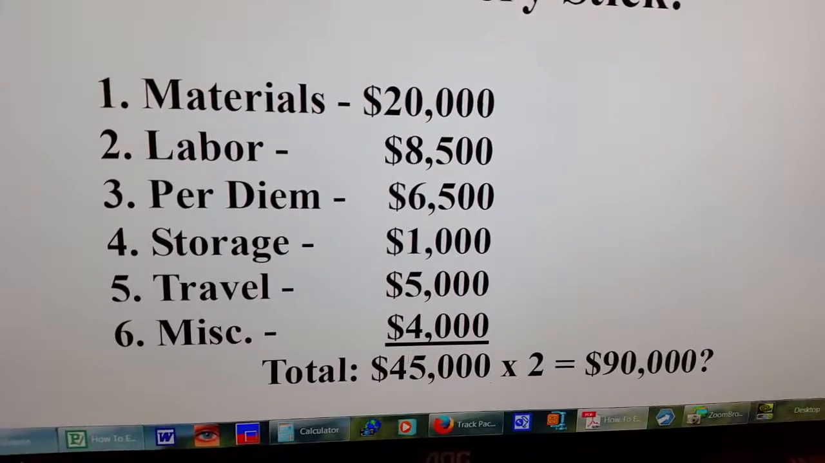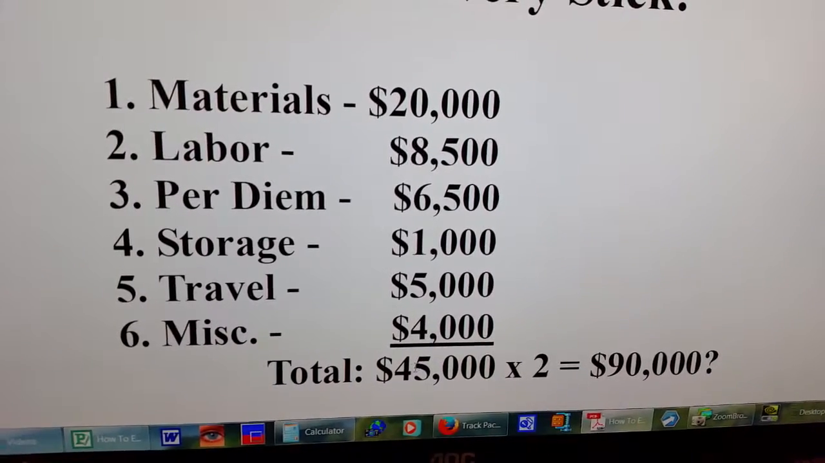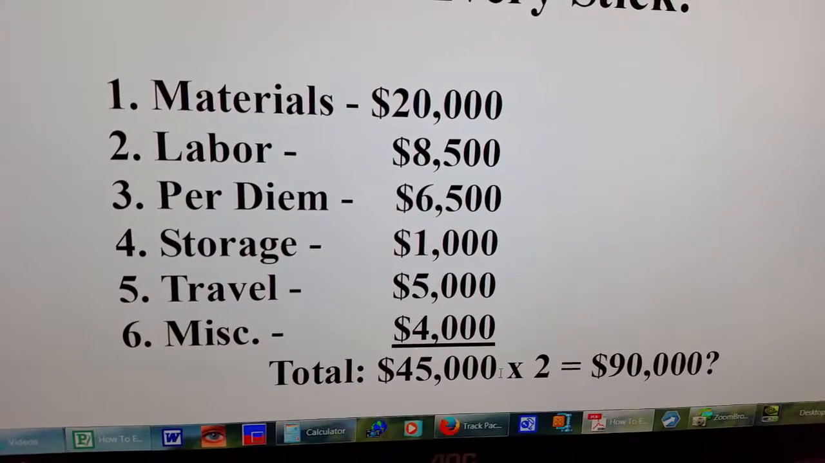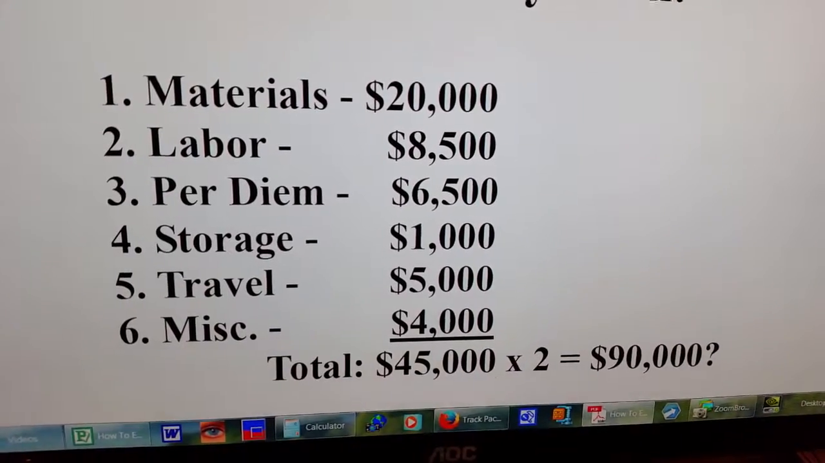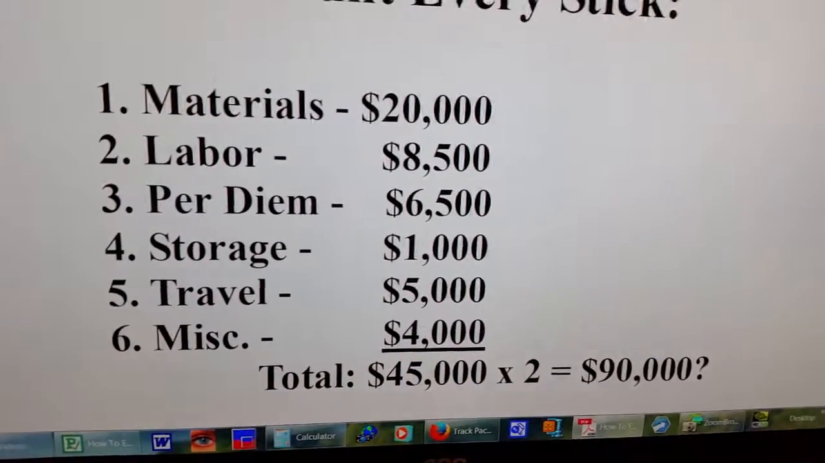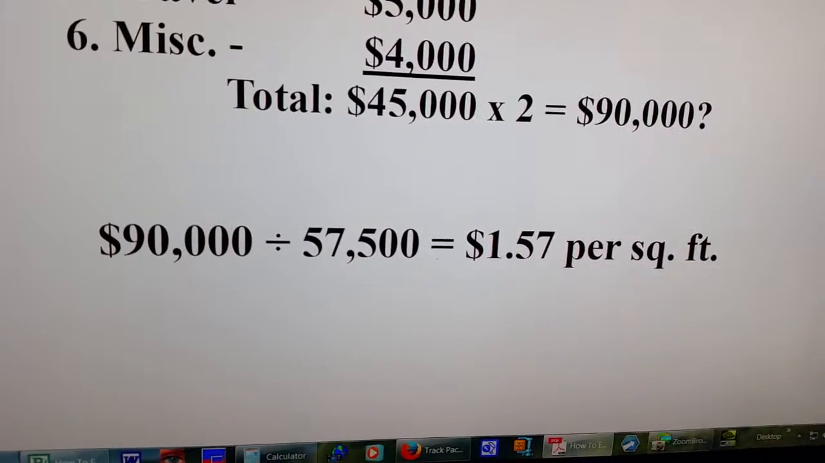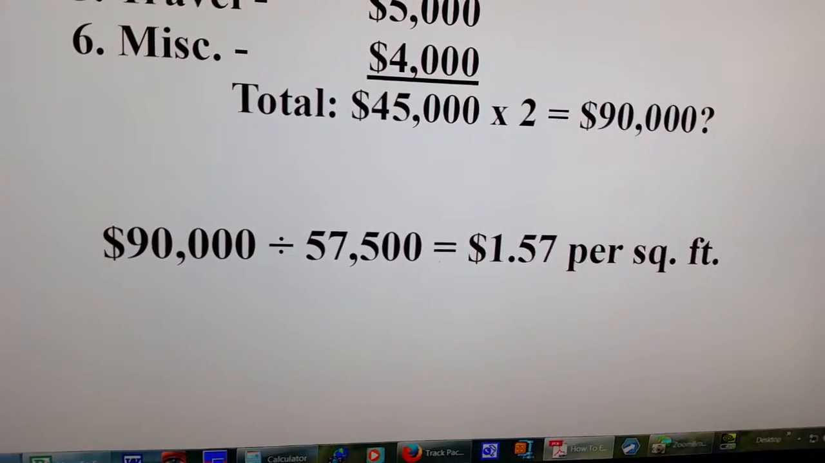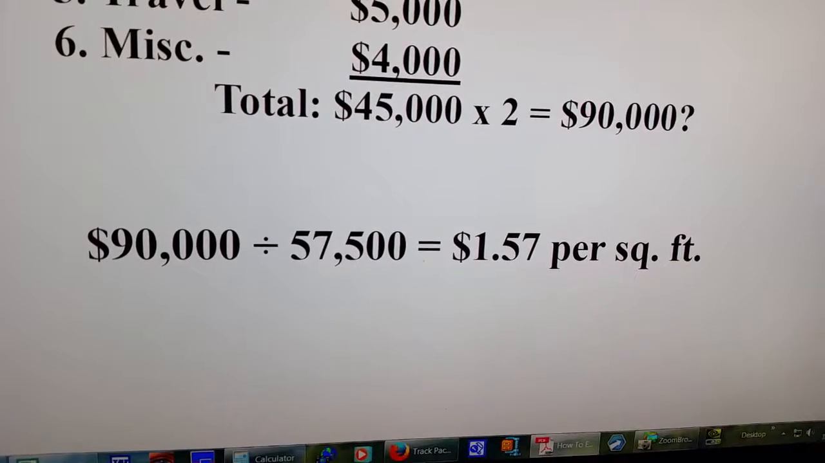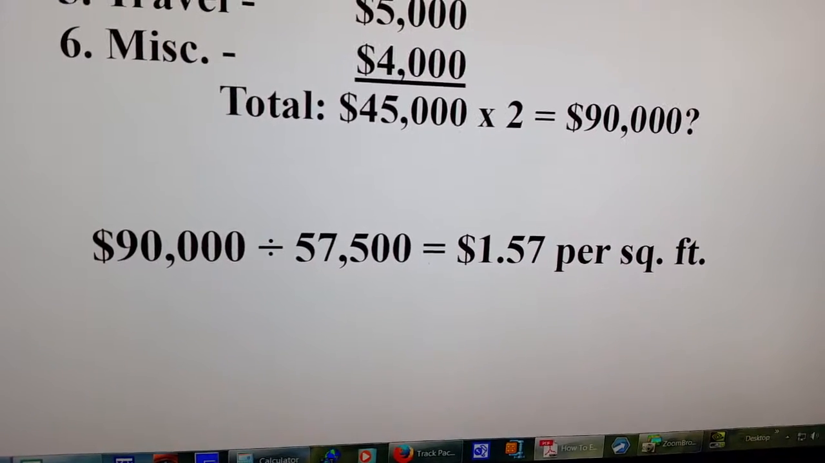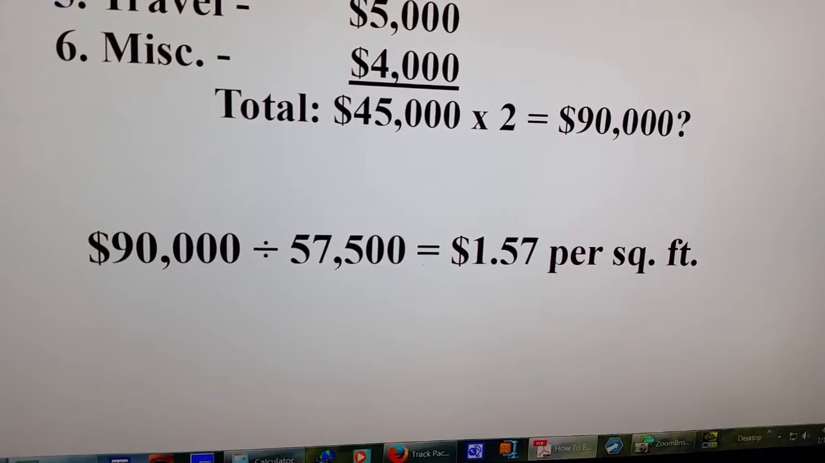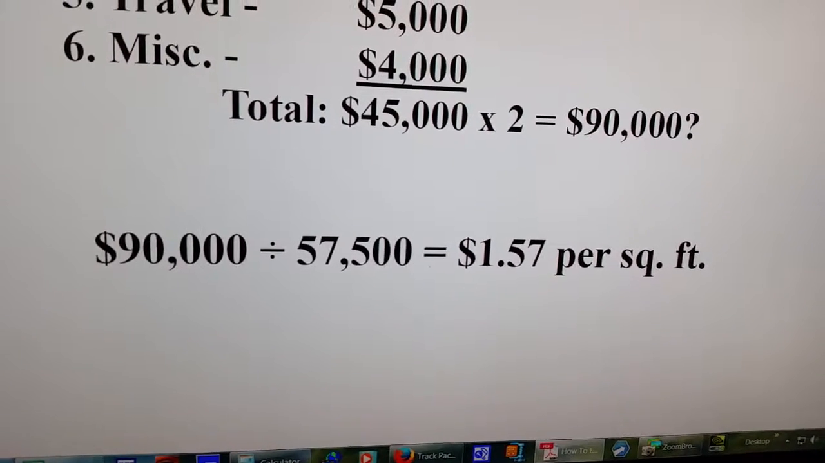So I figure we're looking at about $45,000 for everything. Times 2, we're looking at $90,000. It's a good number to start with. If we go down here, 90,000 divided by 57,500 square feet is $1.57 a square foot. That is a good number. That's a base number. It's a good number to start with. It's probably the lowest number we're going to work with.